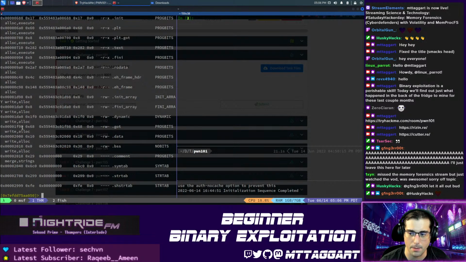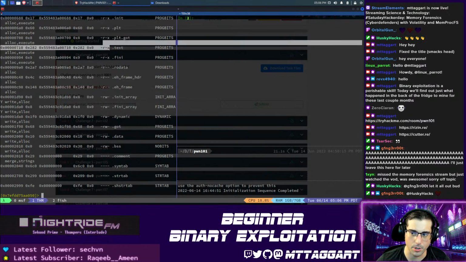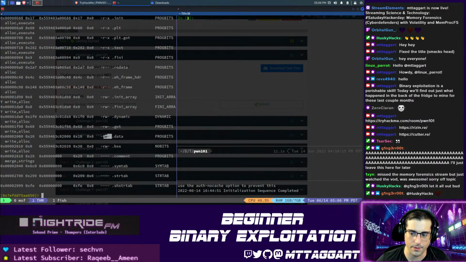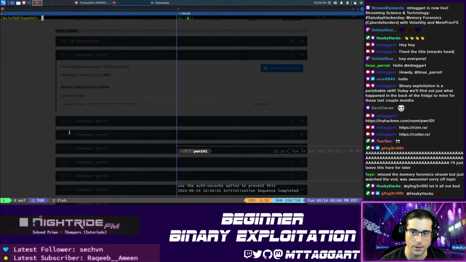Other stuff I can do with the inspect, I can look at sections, and that will come in handy, especially when we do ROP. When we look at the sections, it'll tell us the section start and end, and it'll tell us the permissions of the section. So for example, you can see we've got read write on data, we've got read and execute on these others, but not write. So really handy to have that data at my fingertips as well.